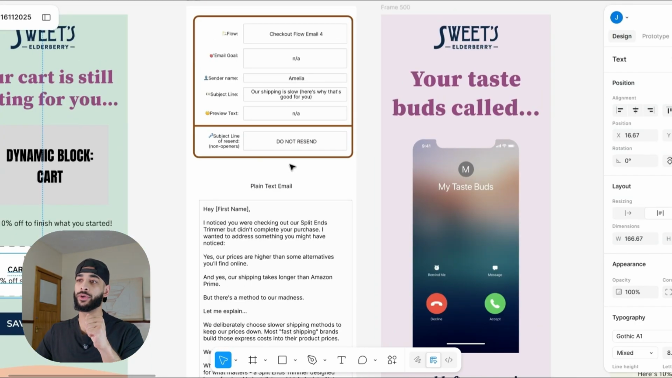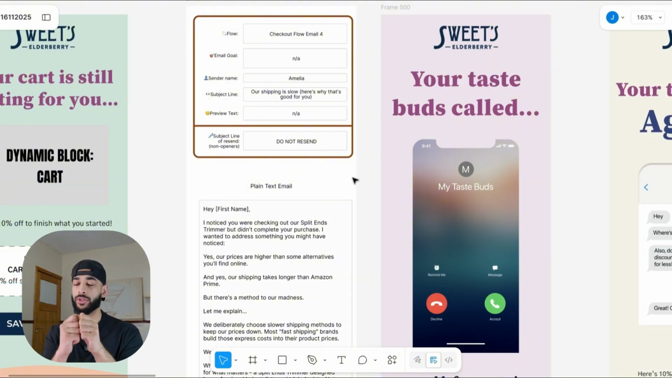Third email, you want to handle an objection, all right? You should know what's your most common objection. It can be the price, it can be slow shipping, it can be any other reason.